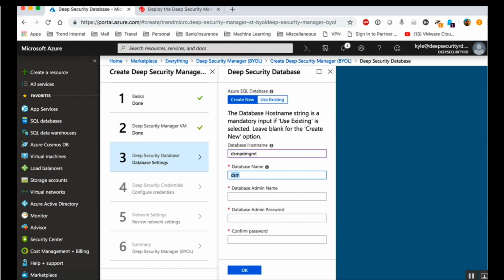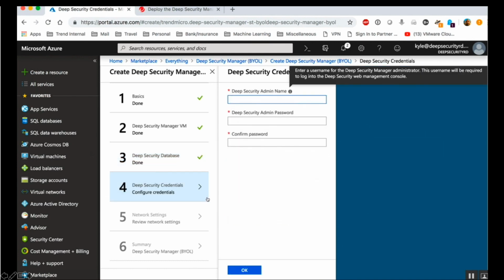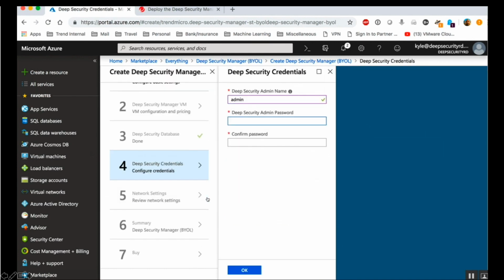Here you can create a new database or enter the name of an existing one on the database settings. Enter a database name, enter the database admin name, enter the database admin password and confirm password, and click OK. Enter the name of the Deep Security administrator that you will use to log into Deep Security and enter the password. Then click OK.